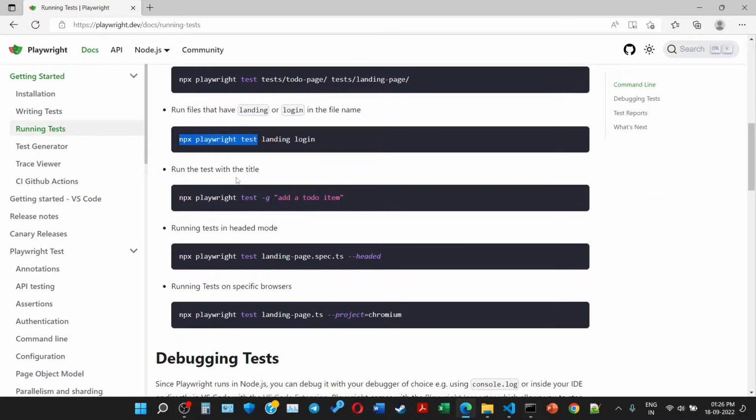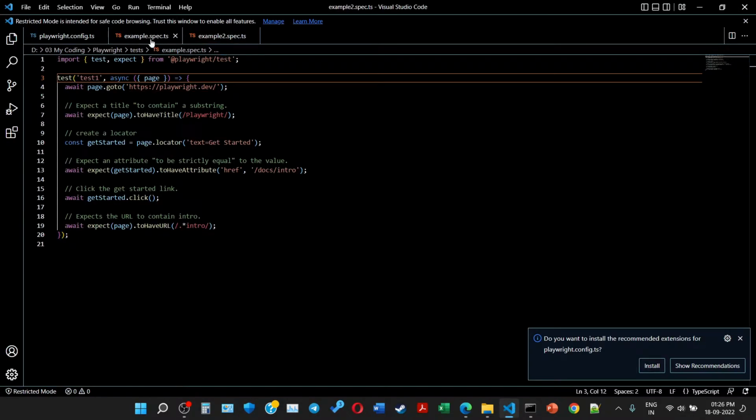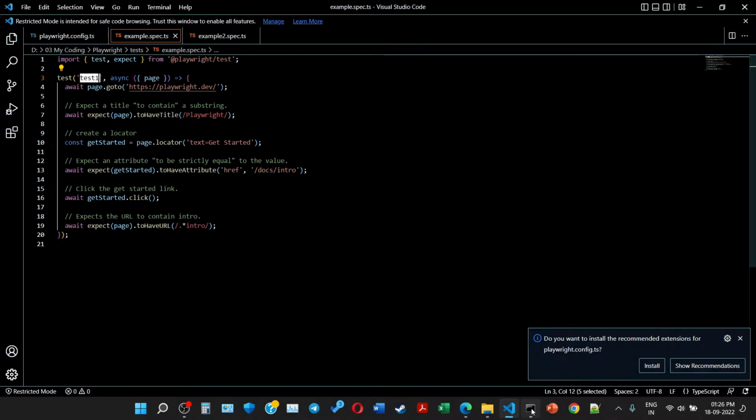Now run the test with the title: npx playwright test space hyphen g and the title in double quotes. So we see that our title for example.spec.ts is test1, so we will use this.